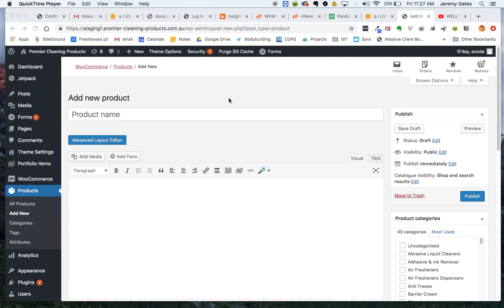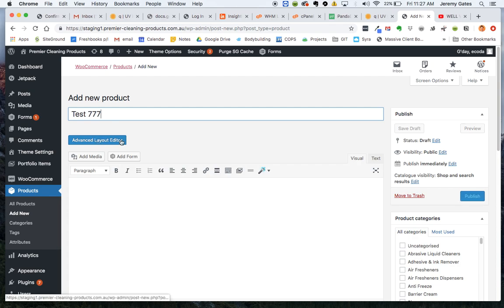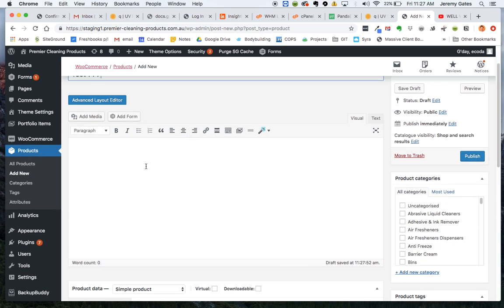So we're just going to create a new product with variations. Either under the products menu, select add new, or from the top, you can choose products from the drop down up there. Name your product. And for product creation and editing, we want to be in the default editor, which means that this button should read Advanced Layout Editor.